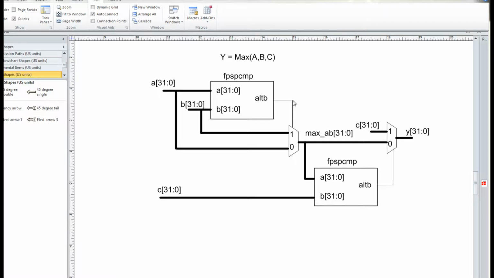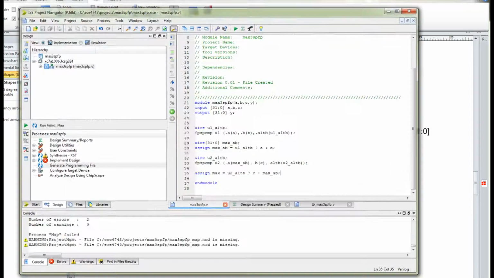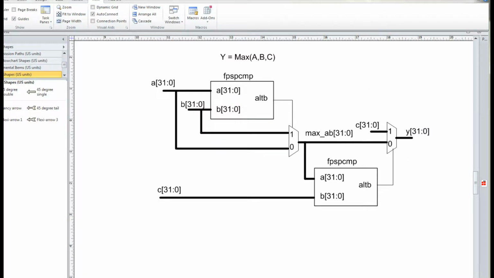So the first step is that we want to implement a Verilog module that implements our schematic. I think I've done that. Back here in Xilinx, I created a project and added a Verilog file to it called max3 SPFP, for single precision floating point. I have 3 inputs, A, B, C, and an output called Y. I've instantiated one of these single precision compare modules. I've called it U1. That's going to be this guy right there.